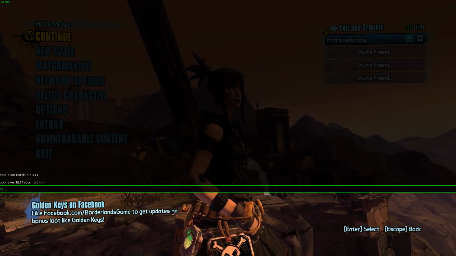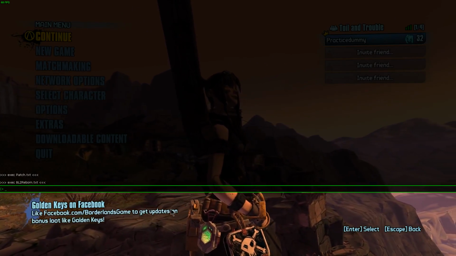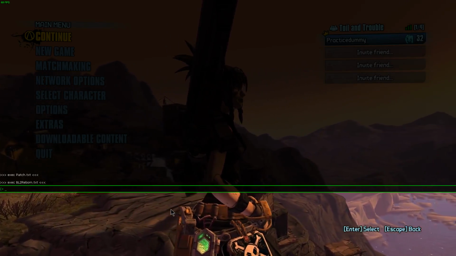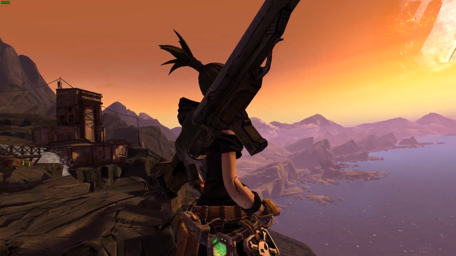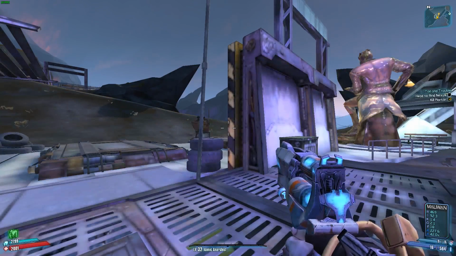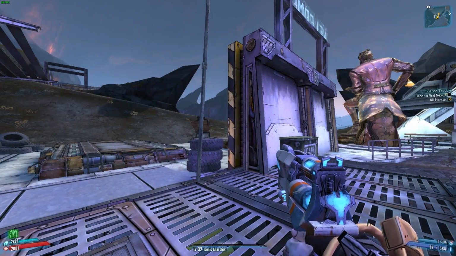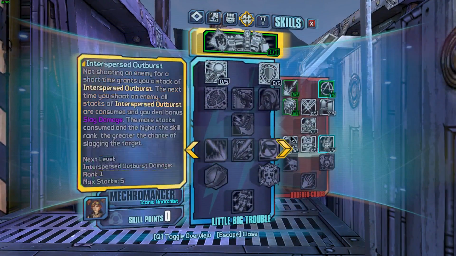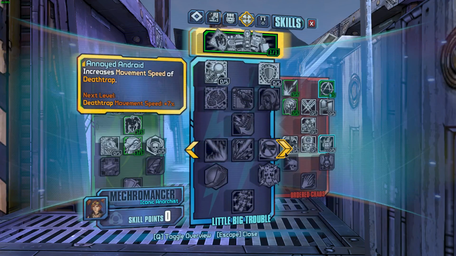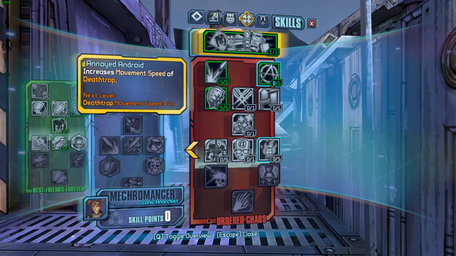Now go ahead and use the key that you use to activate the console mode to close the console. And then go ahead and play the game. In my case, I will continue. Now when you open up your skill tree, you should notice a difference from the vanilla Borderlands 2. You'll know you've successfully activated it.